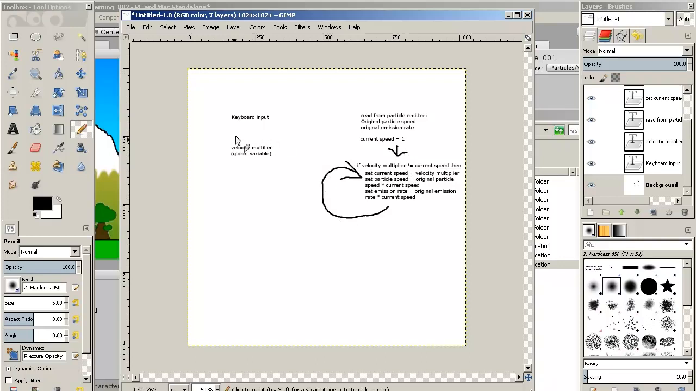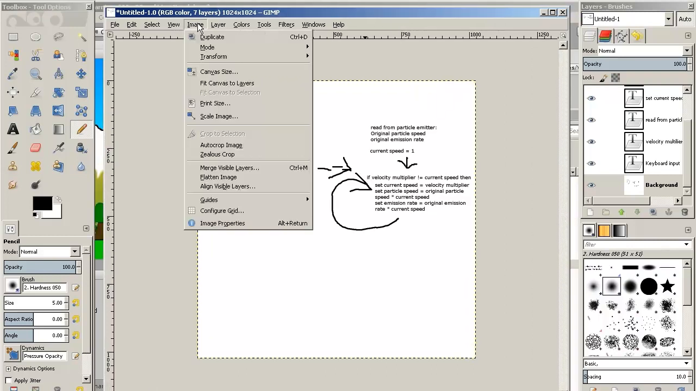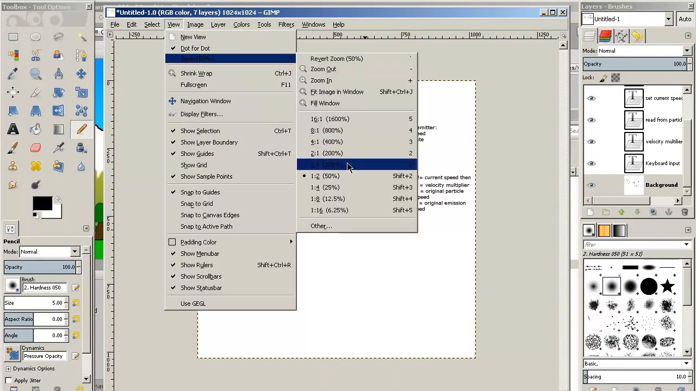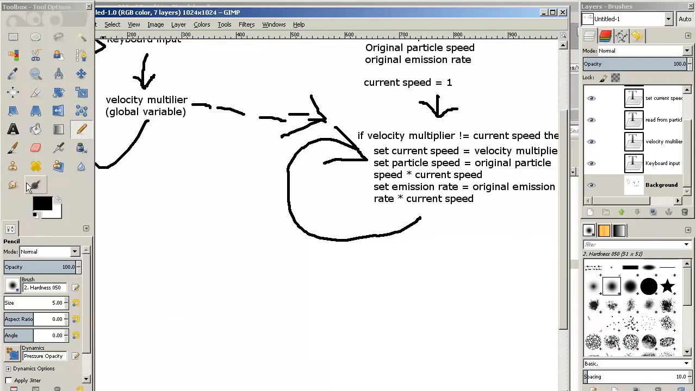And then keyboard input, that loops. And then the velocity multiplier goes to that, if that makes sense. And the font is really small, you might not see it. Damn it. You probably don't see it if you're watching this on a low resolution. Let me zoom in. My bad. Zoom 100. Wow. Let's just pan this.